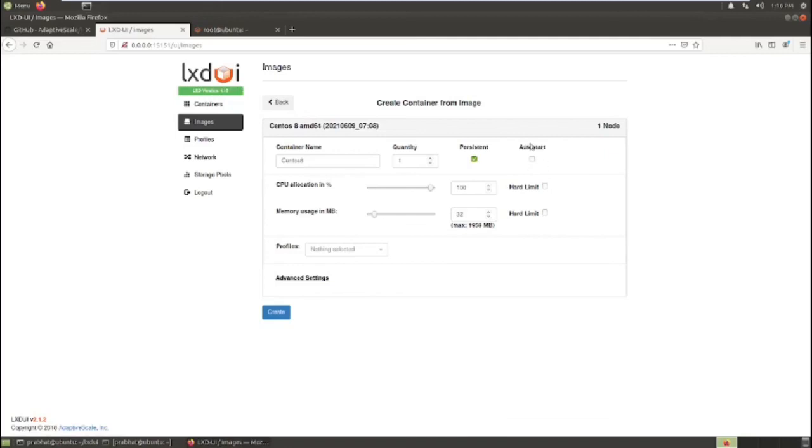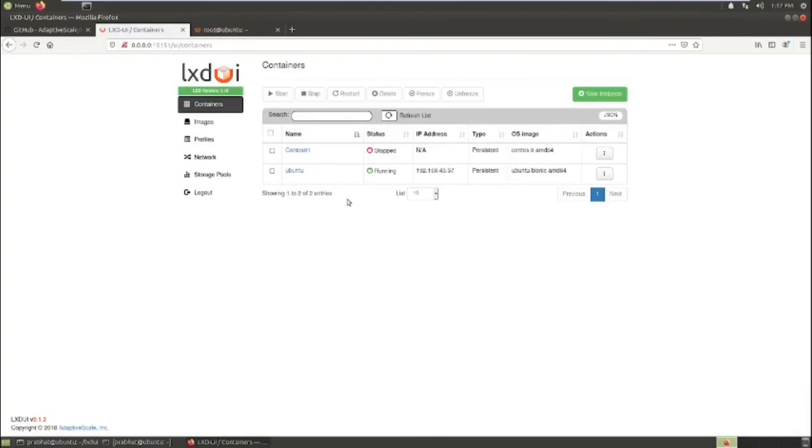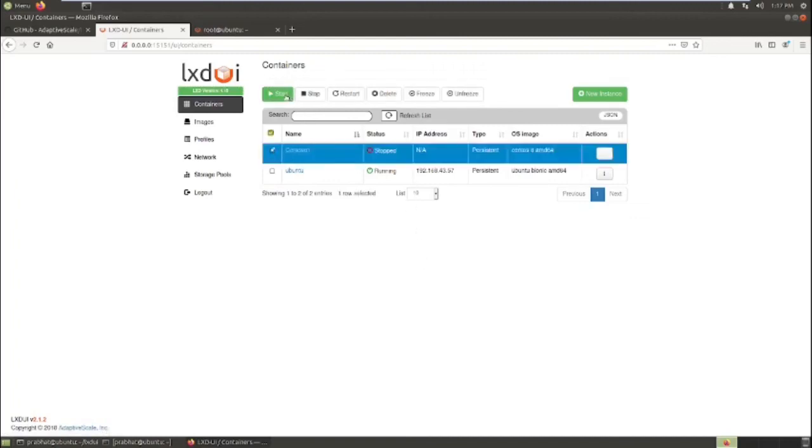And I am just unchecking this box. Auto start means whenever your host is restarted, the container will start automatically. So I'm gonna uncheck this one. CPU allocation in percentage, so I'm going with default for now, and now I'm going to create that one. So now you can see our CentOS 8 is created and which is currently stopped. So now start, and let's see if the container is running or not.